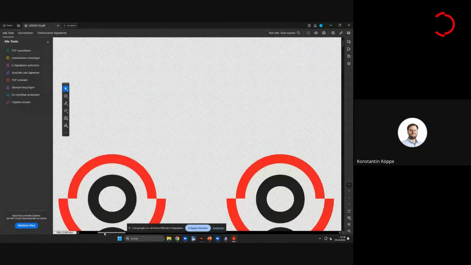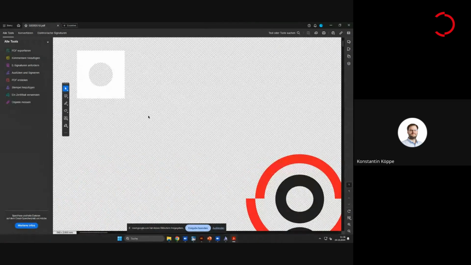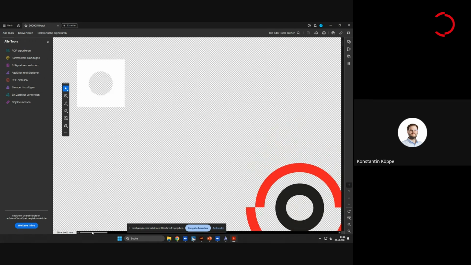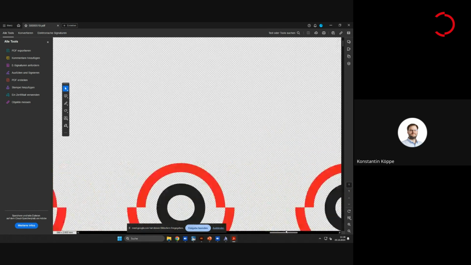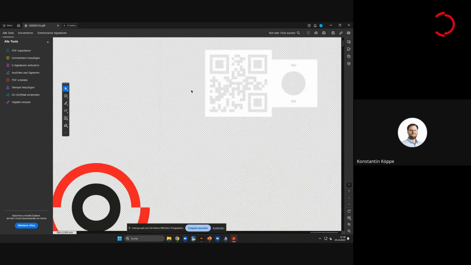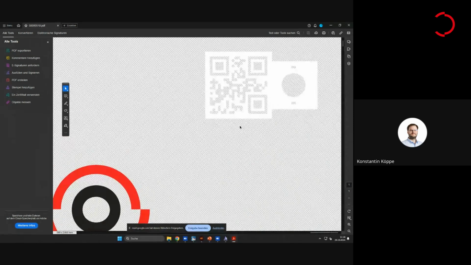I'll just make this a little bit bigger. We can see they're still there, but if we had a white background in Illustrator, we would not be able to see them with the naked eye, because white on white essentially is invisible. But rest assured, they are still there. And if you print this using any RIP, essentially, you will end up with those marks.